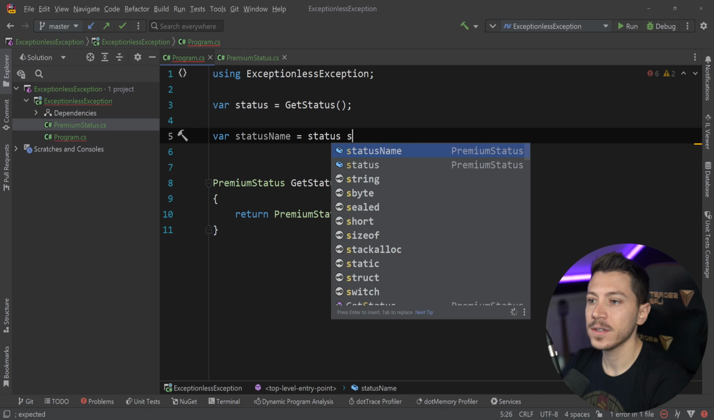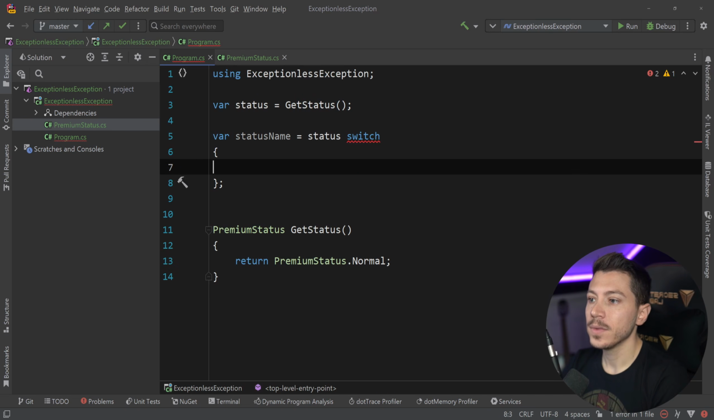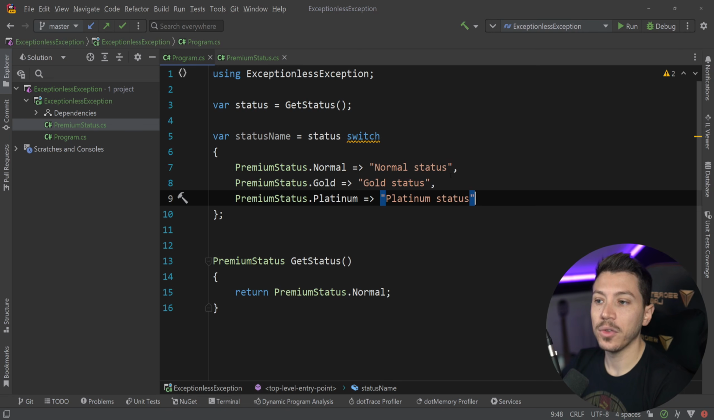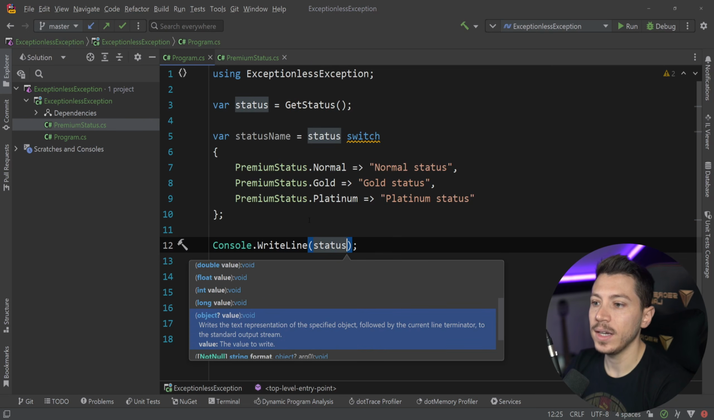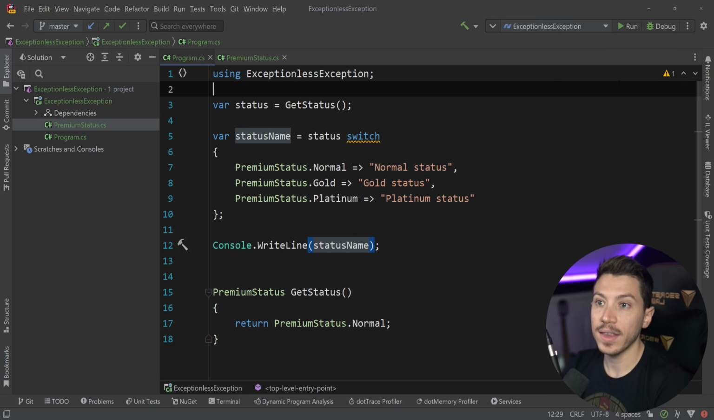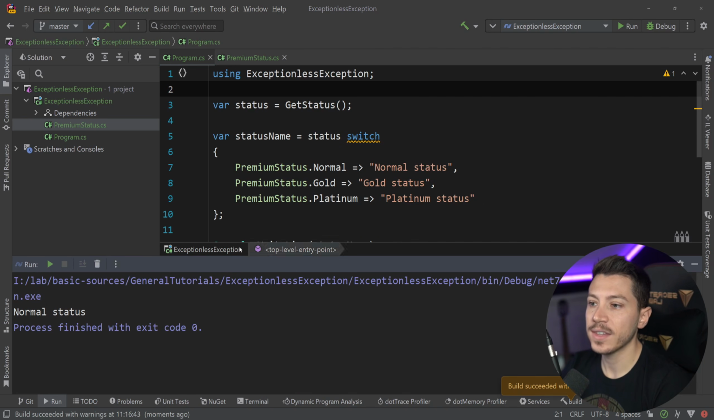I can say status switch, and I can switch on the status. And then I can say things like Normal returns normal status, and then do the same for the other two. So gold status and platinum status both get their own friendly text. And then in the end, I'm just going to say WriteLine and print it in the console. So statusName, and that's it. And if I go ahead and I run this, in this case, we had Normal, so we're returning normal status.